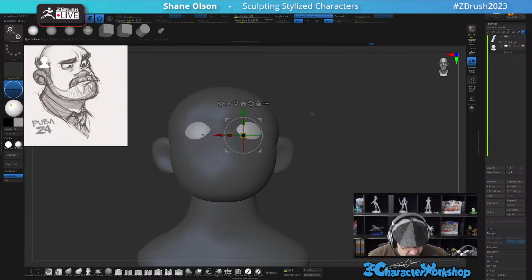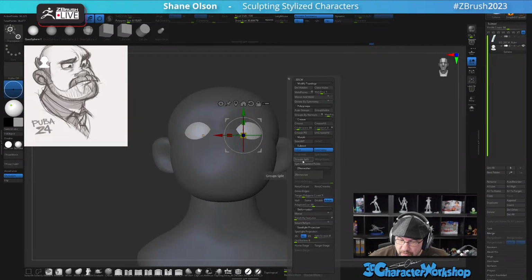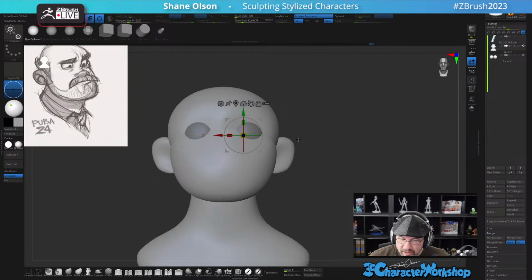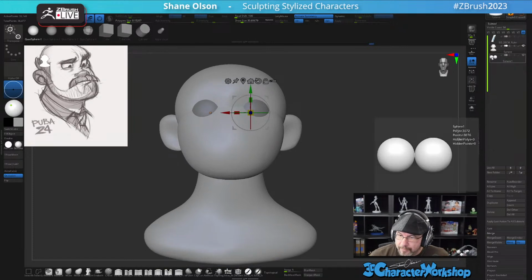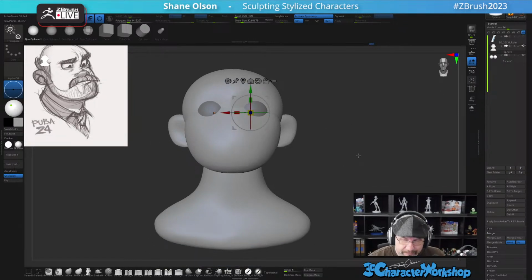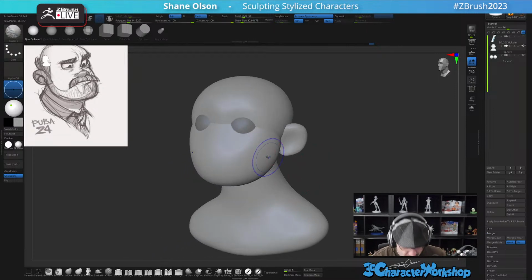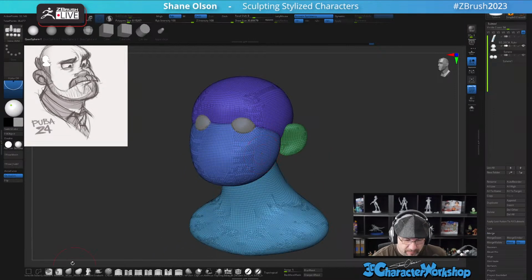Okay. So I'm going to just split unmask points, which will put those eyes in a separate subtool.